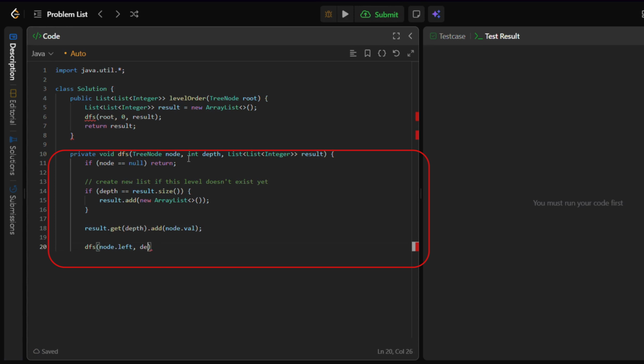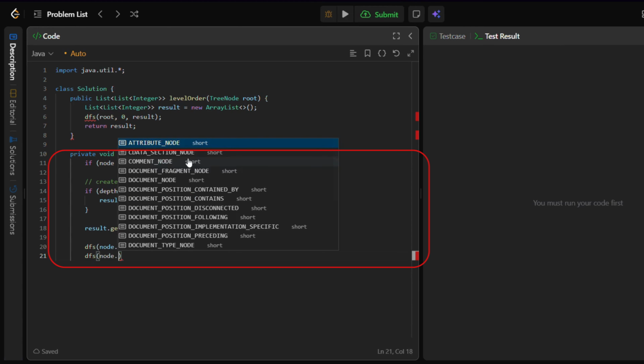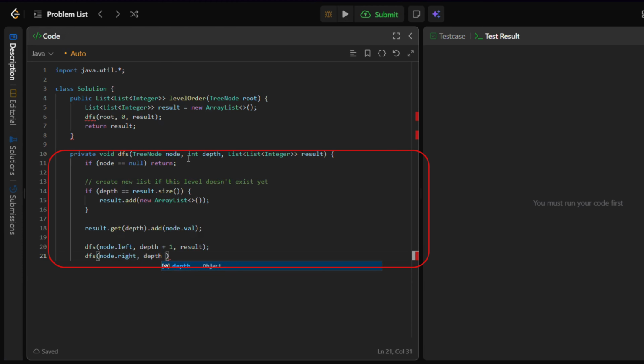Add the current node to its level. Line highlighted, result.get(depth).add(node.val). We add the node's value to the list corresponding to its level. Go deeper into left subtree. Line highlighted, dfs(node.left, depth + 1, result). We recursively process the left child at the next depth level.